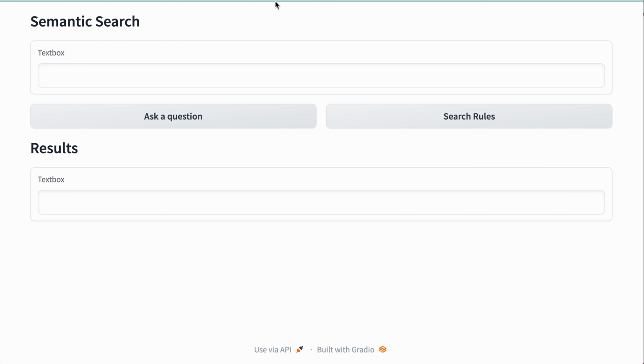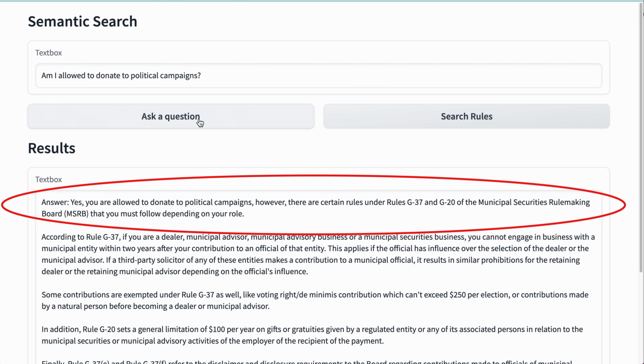And here we go. So this is the same interface that I demonstrated in the part 1 video related to embeddings. So if you really want to see it in action, I suggest watching that video, but I'll show you a quick use of the document Q&A, and that is, am I allowed to donate to political campaigns? And it should do the document Q&A. And here is the answer. So everything seems to be working as expected.